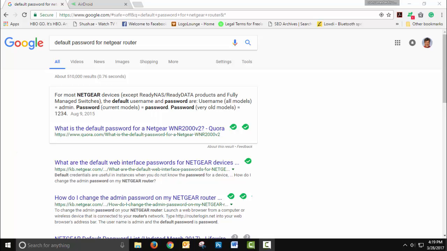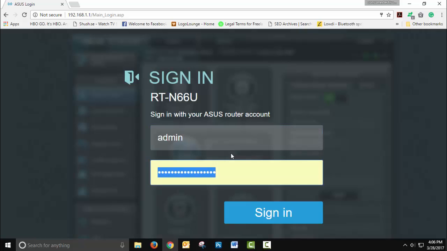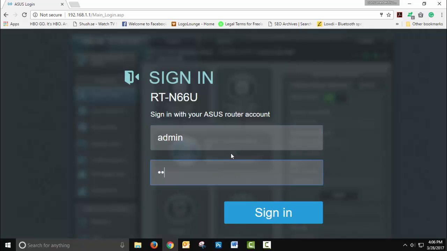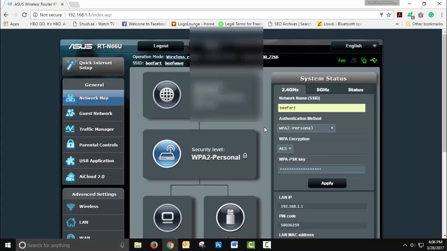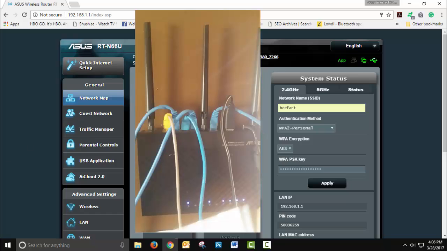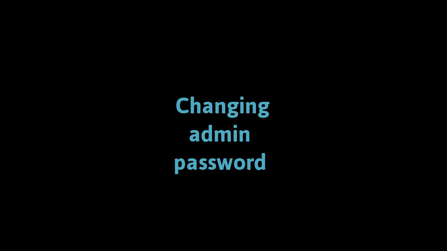So let's actually log into my router here. So I'll type in the username and type in the password. And zabing, we're in my router. And here's an actual picture of this router that you're looking at the interface of. So let's cover how you actually change this admin password.